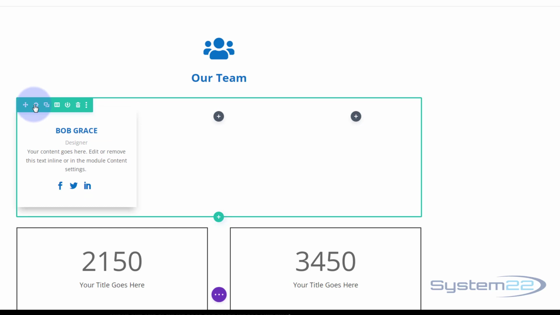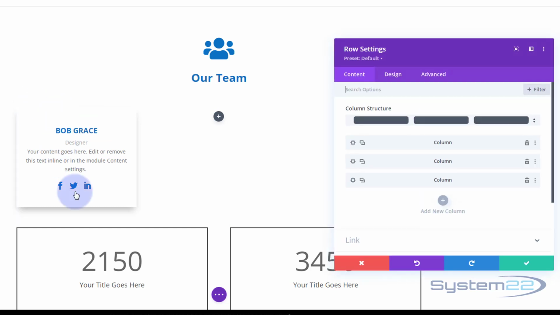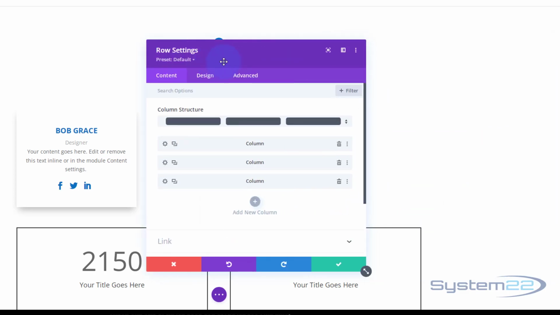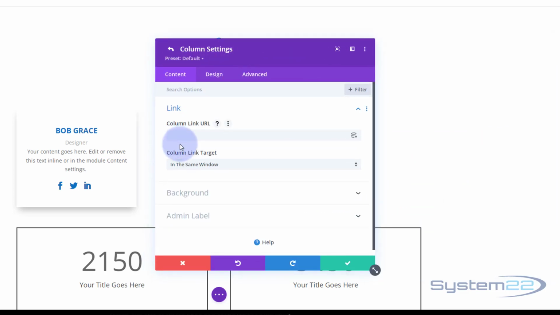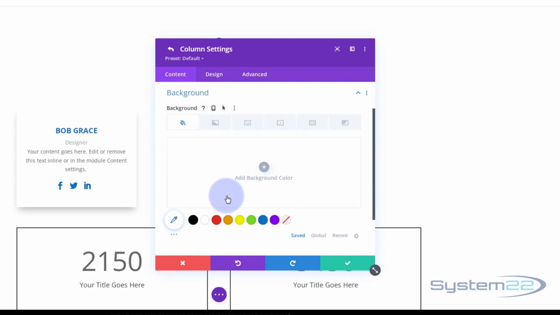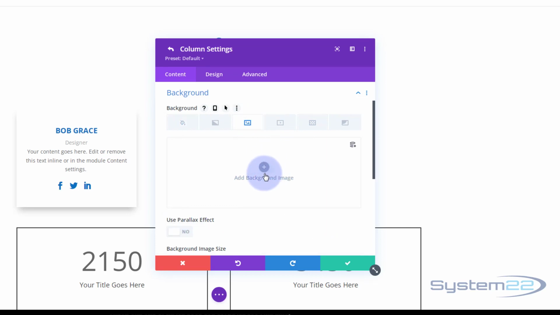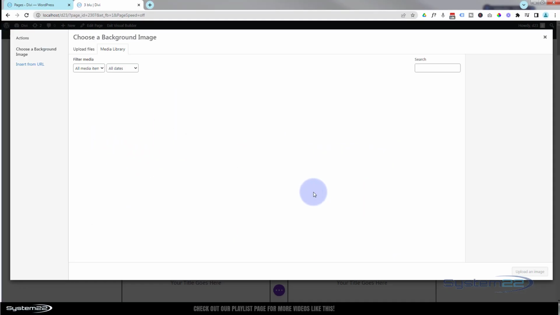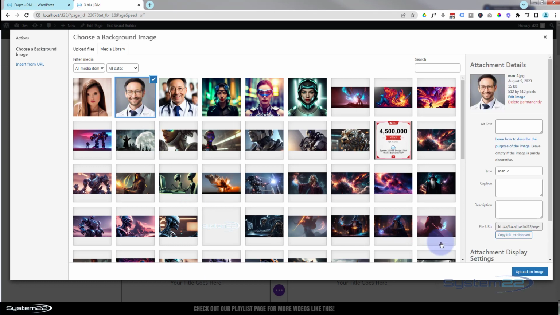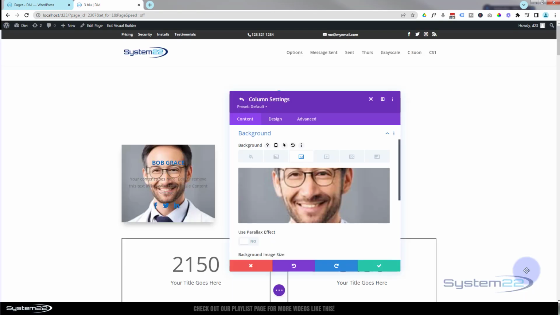I'm going to go into the green tab for the row. We've got column 1, 2 and 3 on the right there. We're working on column 1. I'm going to go into column 1 and I'm going to give it a background. Background color, gradient, image, which is what I'm going to use today, and you can mix and match these if you want to, but for this particular one an image is going to do fine. Go to image, hit the little plus sign, pop in the image that you want in there. There he is behind, fantastic.